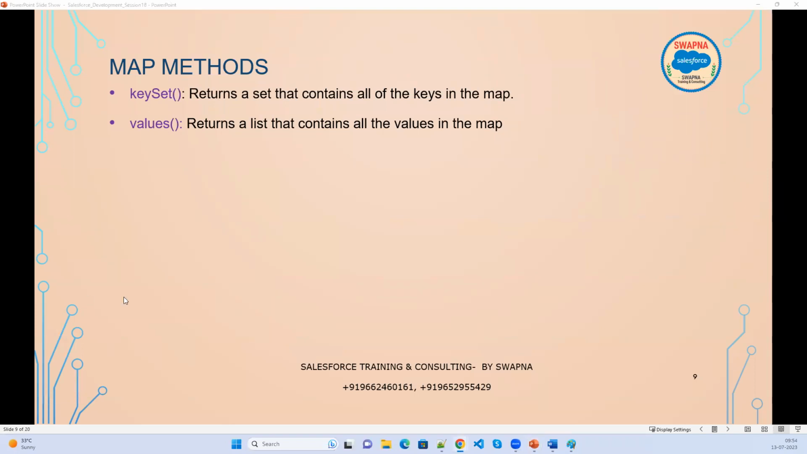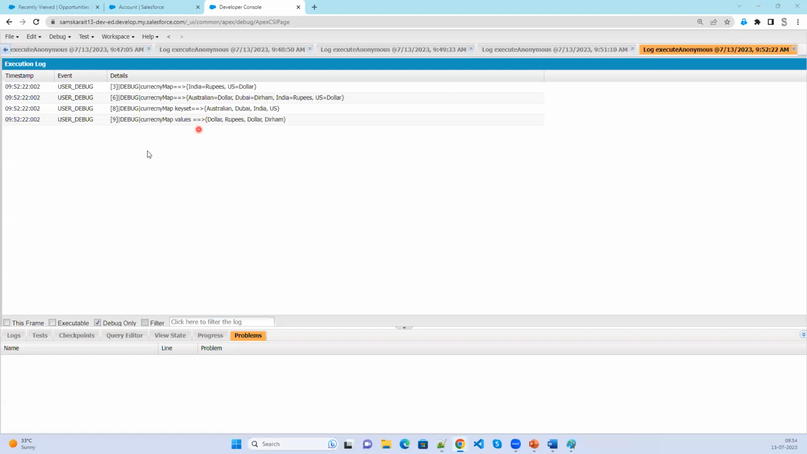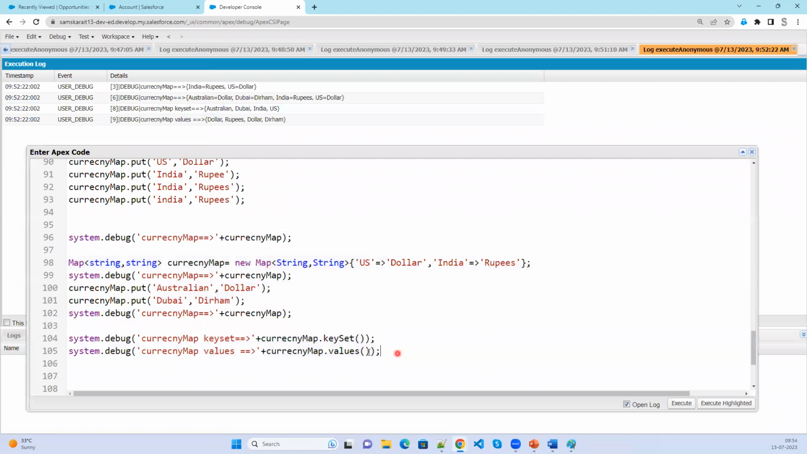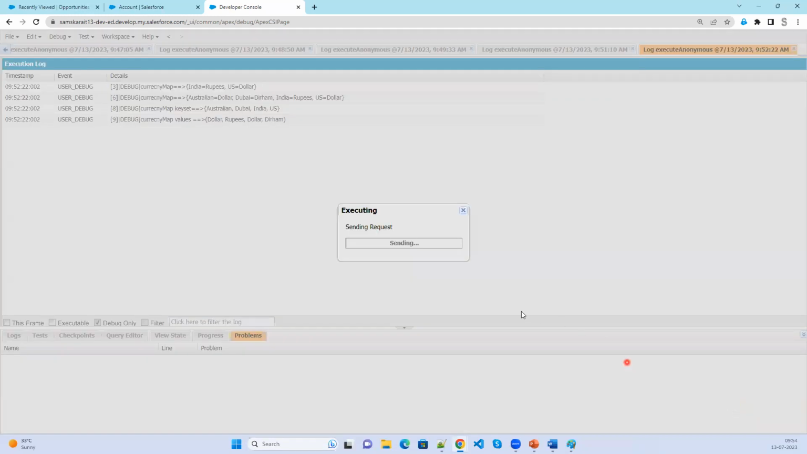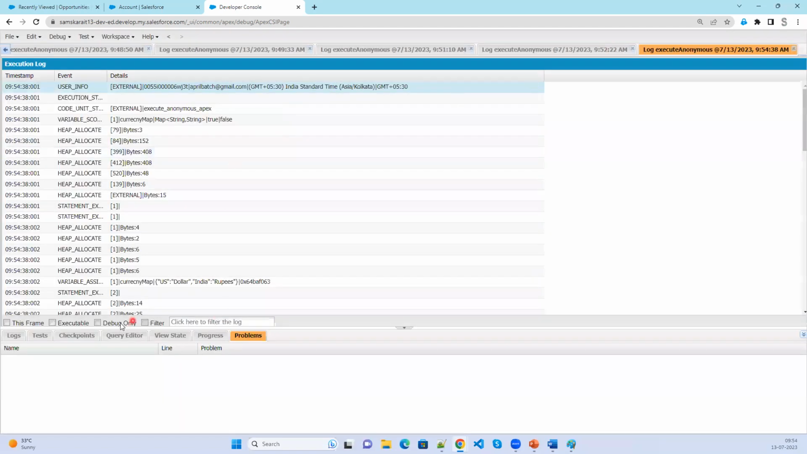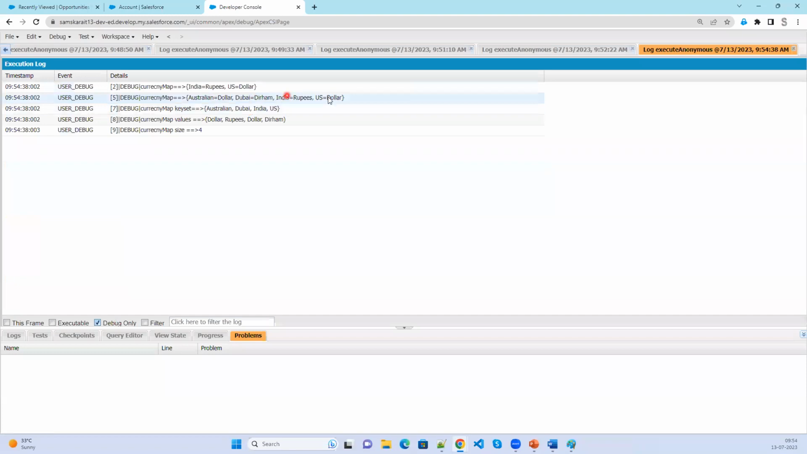So which is values. And the next, if you wanted to identify the size of the key value pair, how many pairs we have in the map, we will use the size of it. For example, if you wanted to know the size of this, now here I'm going to put system.debug currency map dot size. Now let me execute it. Now how many are there? We have 4, I guess. 1, 2, 3, 4. The size is 4.